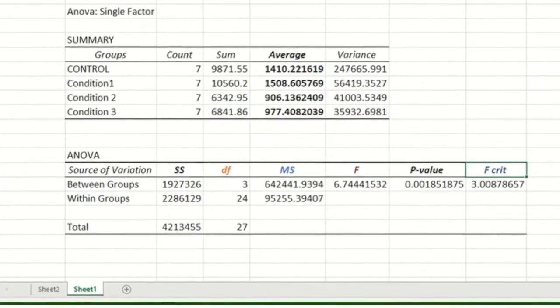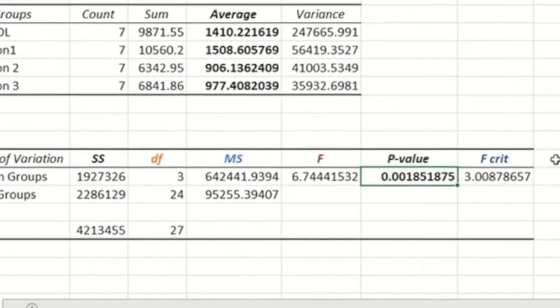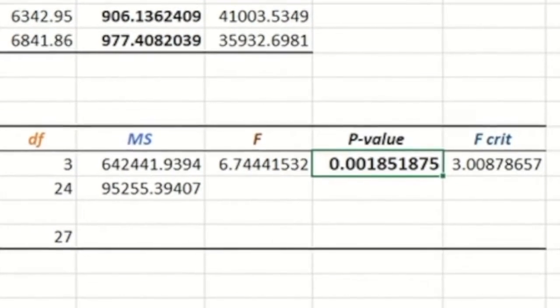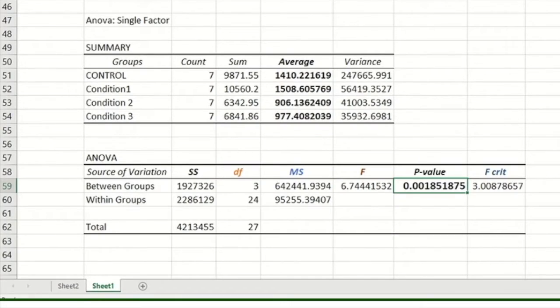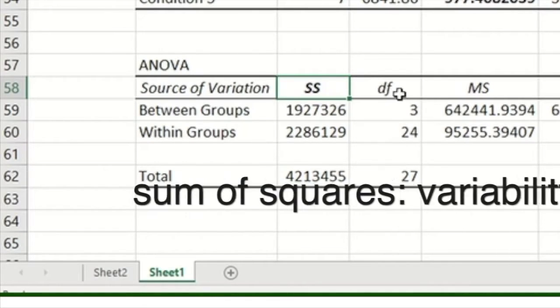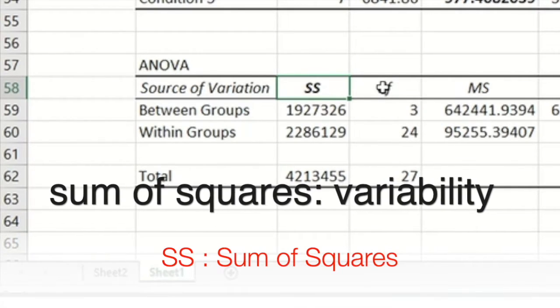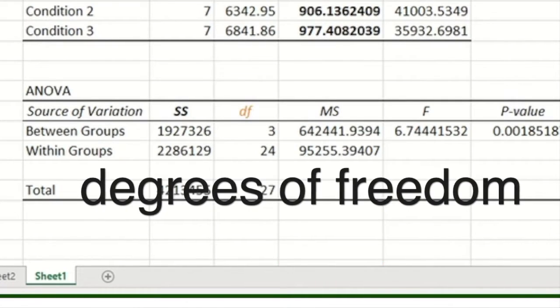If you look at the table where it's going to tell you whether you have differences, which is based on the p-value, you can see that we have a p-value of 0.001852, and this is less than 0.05, so it indicates that there is significance. What do each of these other values mean? So you've got the SS, which is the sum of squares. Now the SS is looking at the variability between or within the groups. Then the DF is the degrees of freedom.